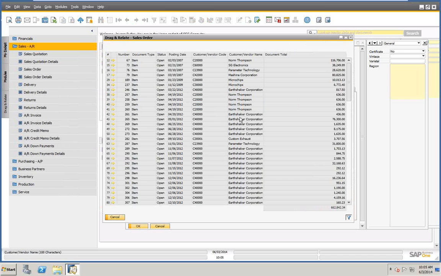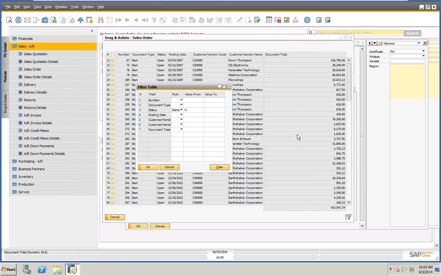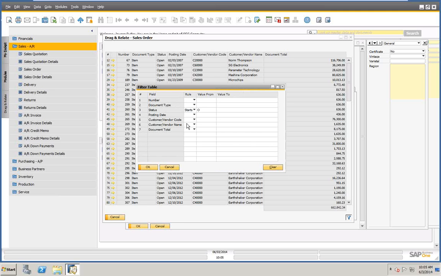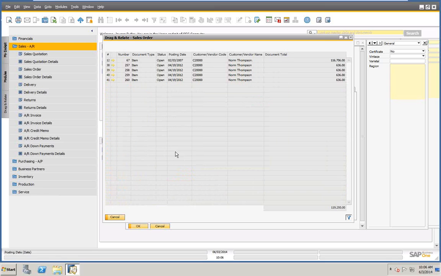We can also do multiple fields. So let's say we want to see all the open sales orders from, let's say, Norm Thomas here. So we can go back to our filter. Let's go here to the name. And again, you have some options. You can say equal to, greater than, less than for values. Since we're looking at a name, we're going to use the starts with here. So it starts with Norm, and we're going to click OK.